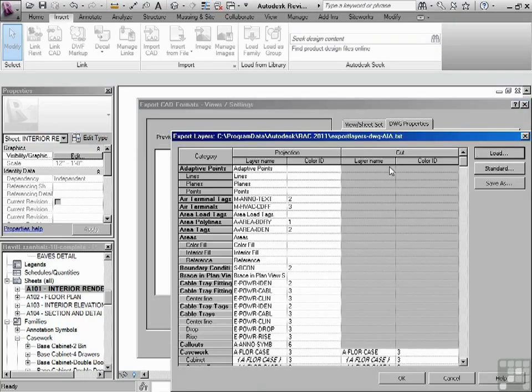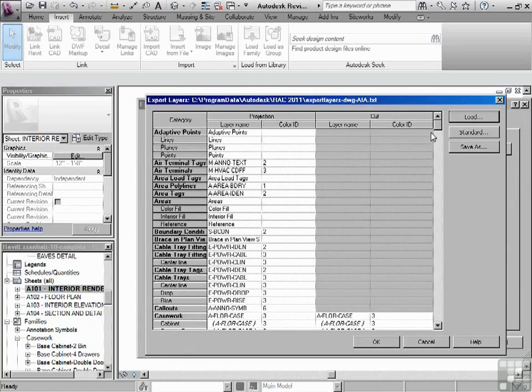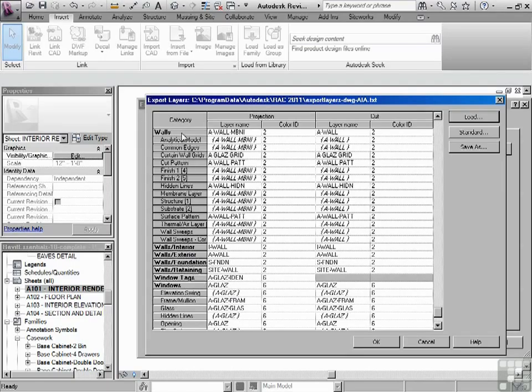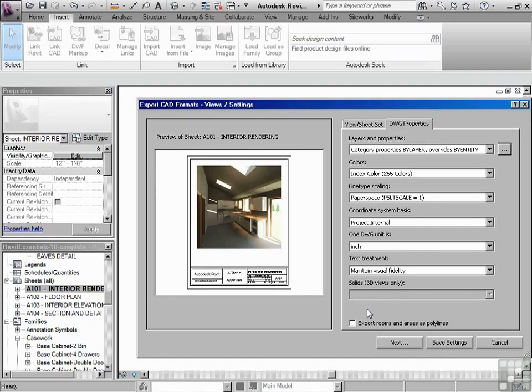You can go through and say, okay, well, where are my walls? What layer are my walls going to? So if you go to walls here, when you cut them, they're going to A-wall, and the color is 2 in CAD. I think that's yellow. So those are how the categories in Revit map over to the layers in AutoCAD. It tends to do a good job that way.